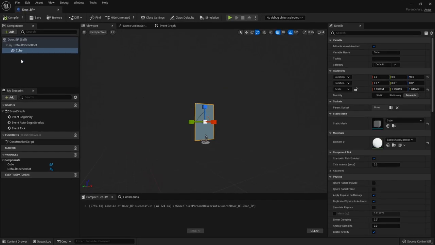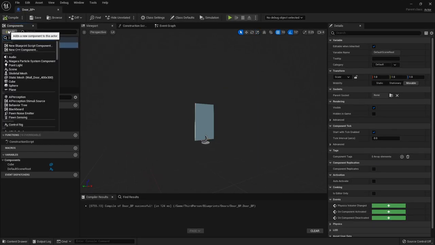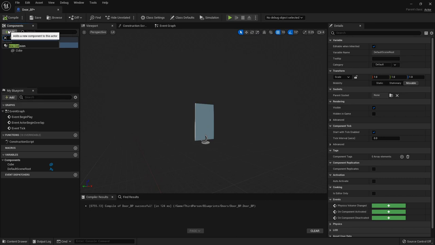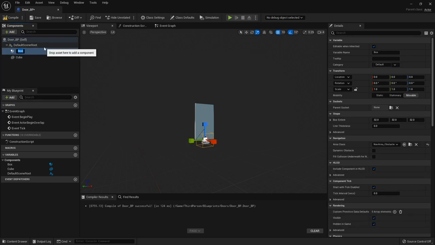Alright, compile that real quick. Bring this back up. And with the default scene root selected, let's add a box collision. Also called radius, or whatever you want to call it. I'm just going to call it radius. Move it up to about here. And then I'm going to scale it up just to fit the door.